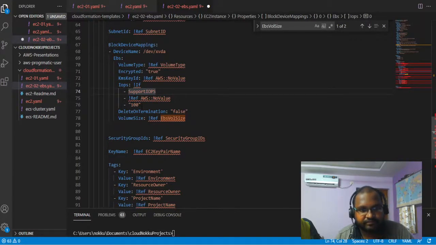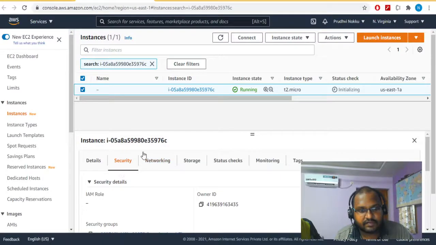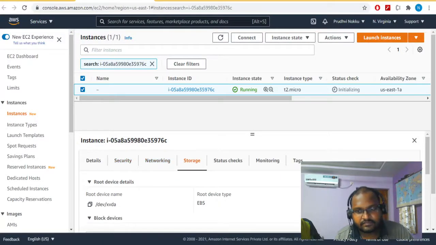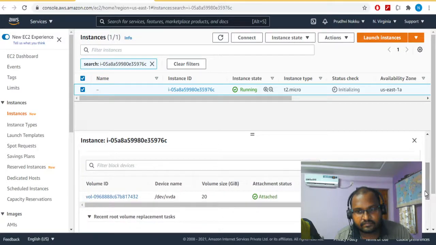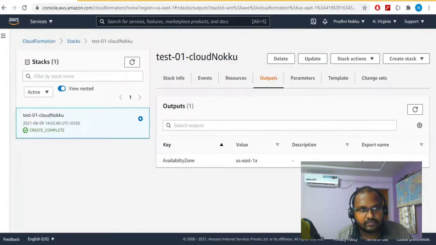IOPS. Delete on termination is false. Previously it is true, I mean by default it is true. So you can see by default, in storage, encrypted no, KMS key ID no, delete on termination yes. So by default it is true for root volumes.